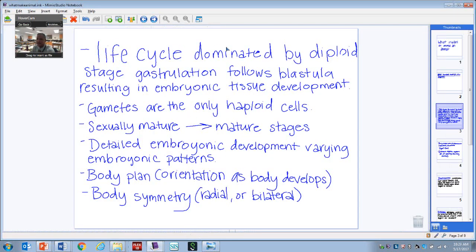A distinct life cycle. I'm not going to read all this to you. Being dominant diploid. Here's something I want to elaborate on: gastrulation. What is that? It means a special embryonic development. The gametes are haploid, reaching sexual maturity in different stages. That's also tied in with detailed embryonic development.